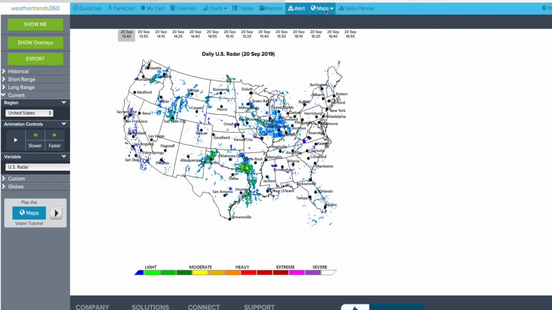Now we move on to regional maps. Same thing, navigation on the left, Show Me button, show the overlays, and you can even export the data. You have several categories from which to choose: historical, short range, long range, current, custom, and globes. For our purposes right now, our region's the United States.